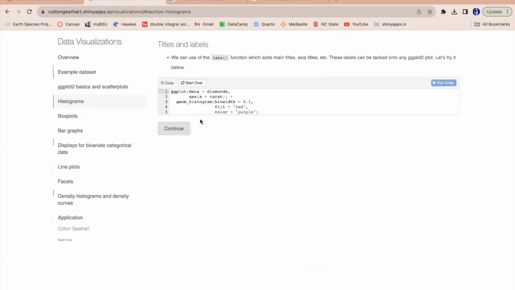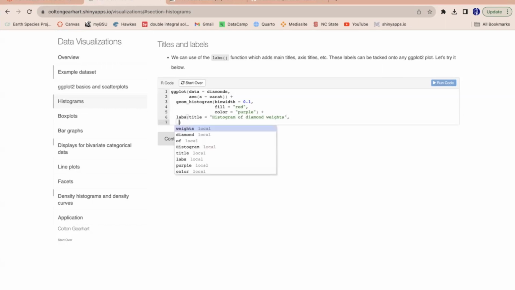Next up is polishing our plots. The way that we add nice titles and labels is with the labs function. So title equals, we can type in the title that we want in quotes. To label the x-axis, we can use x equals.